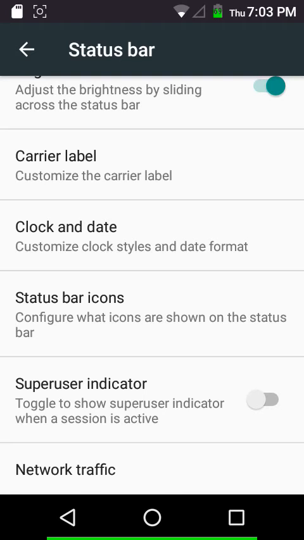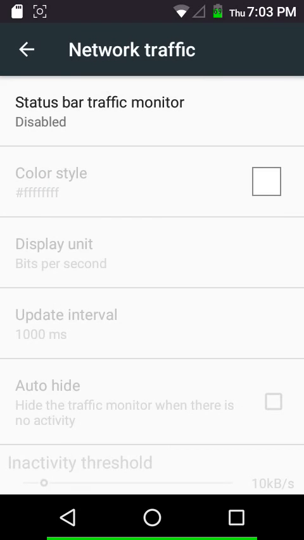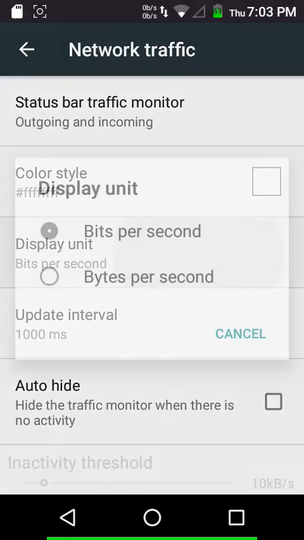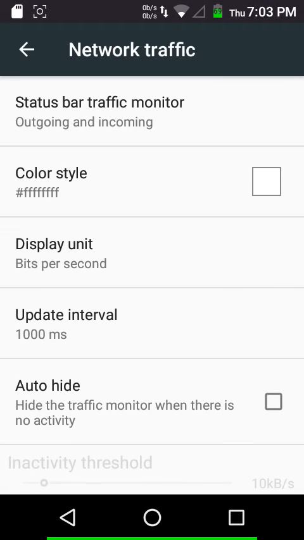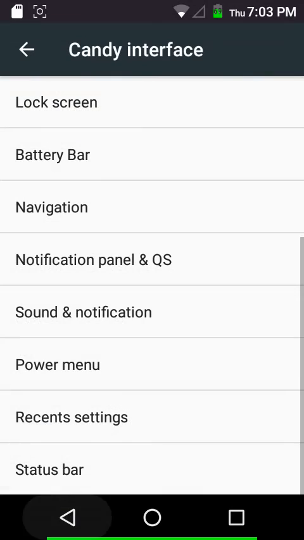Then we have the network traffic settings, so you can show the outgoing traffic, incoming traffic, or both of them. Then you can customize its color, display unit, update interval, auto hide the network arrows when there is no data exchange going on, and then we have the inactivity threshold in the end. So that's all we have in Candy interface.